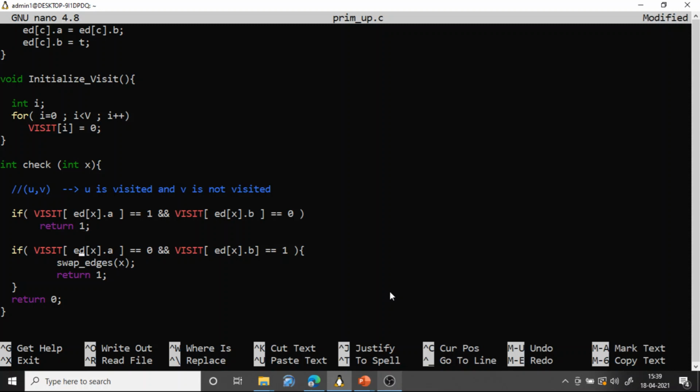Okay. Otherwise, suppose you find this type of edge where starting vertex is not visited and ending vertex is visited, so that is also fine. Okay, because we are talking about an undirected graph. So in that case, what we do, we swap the edge. We make the ending vertex the starting one and the starting one the ending one. We swap the edge and then we return 1. Okay. Otherwise, if both of these conditions were not satisfied, then we return 0. That means for this particular edge, both the vertices were either visited or both were not visited. Okay, only in that case it will fail.